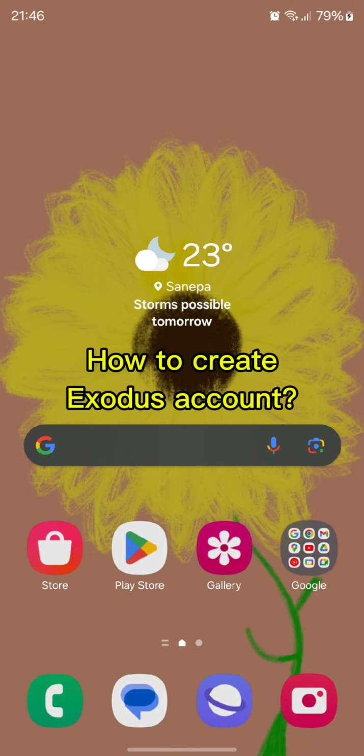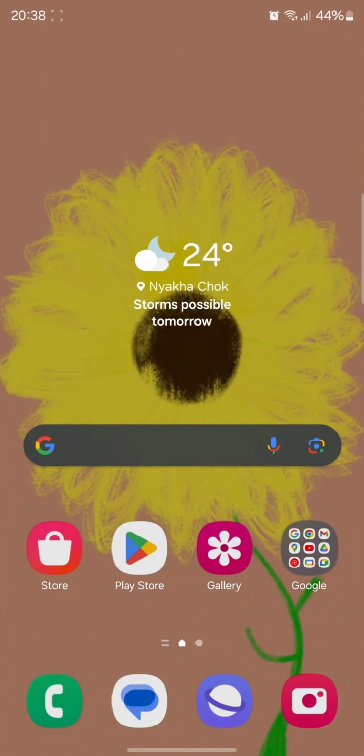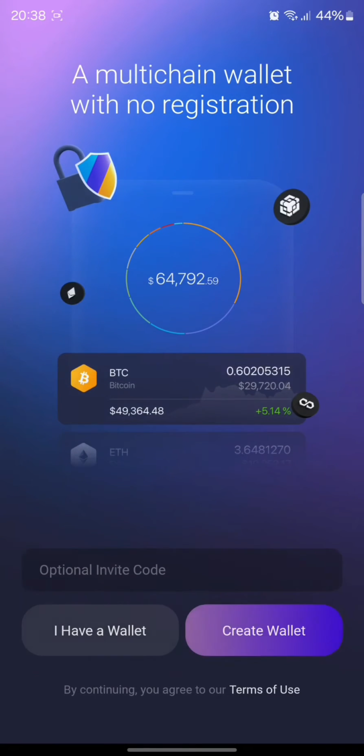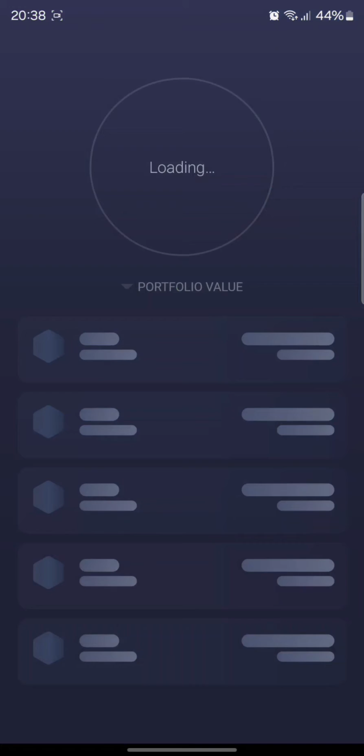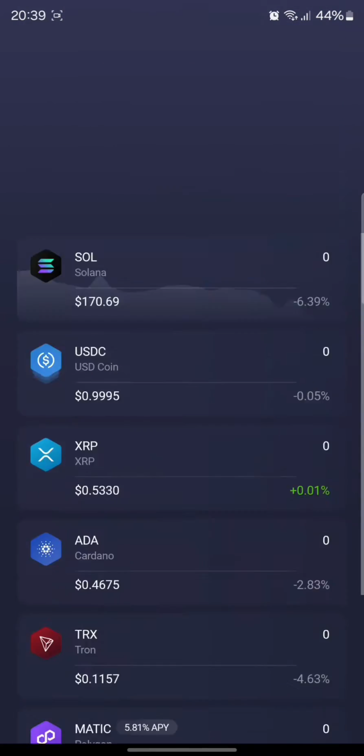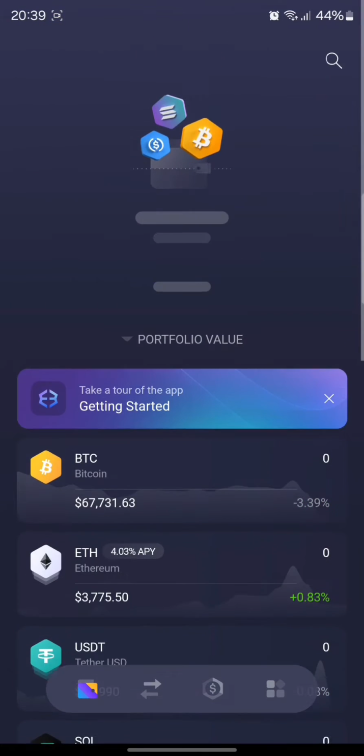So first and foremost, to create your account in Exodus, all you need to do is simply tap open the app itself. So once you have tapped open the app, all you need to do is simply tap on create wallet. So once you have tapped on create wallet as well, you will end up in this kind of page. So simply tap on take a tour of the app, which is located on the top of the screen.